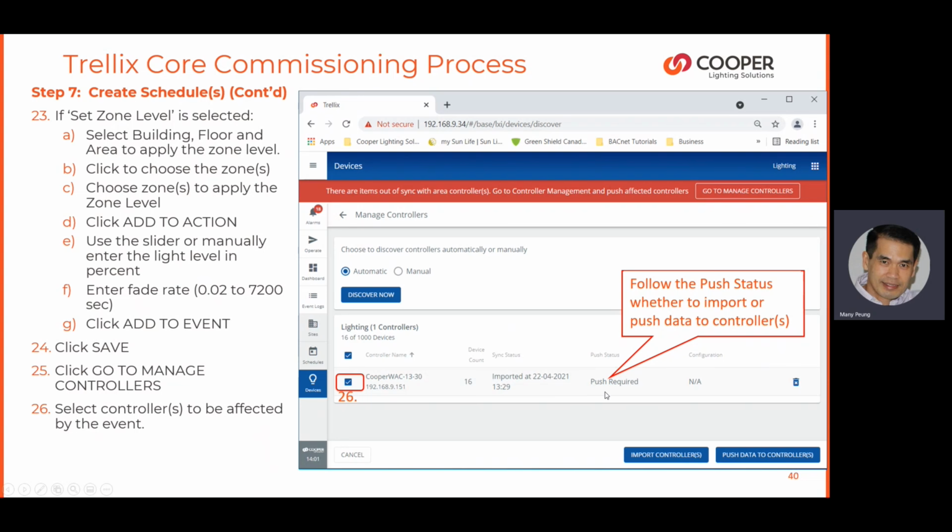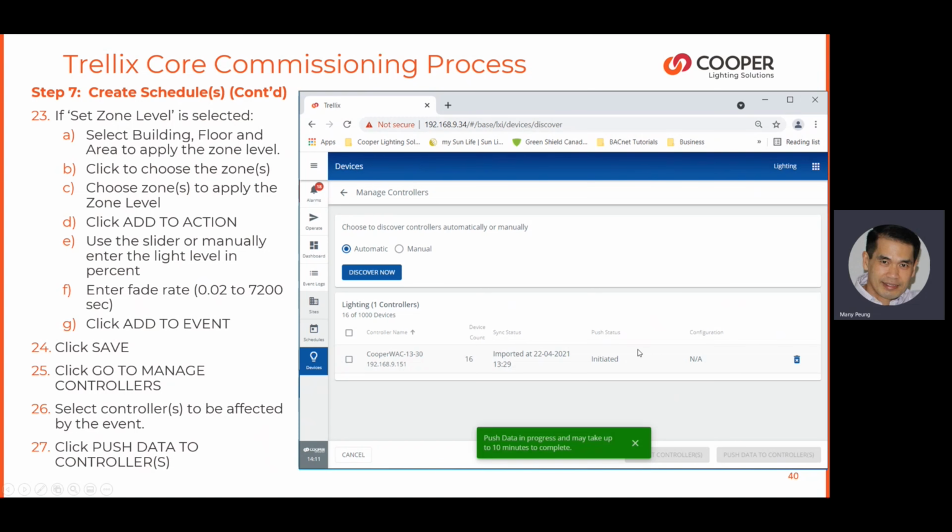Here it says to follow the push status whether to import or push data to the controller, like I mentioned before, right? Sometimes it asks you to import the controller. Sometimes it asks you to push data to the controller. It all depends on what action you have done on Trellix. So now we have to push data to the controller for that event. Again, after I click on the button push data to controller, I will see the push status saying initiated, and eventually it's going to show that the status is pushed at a certain date and time.